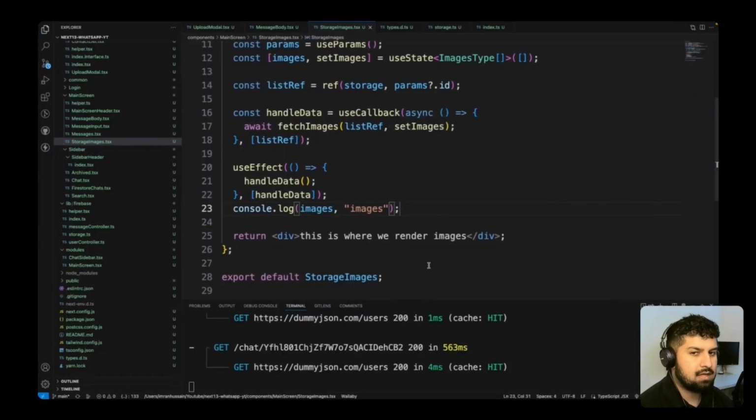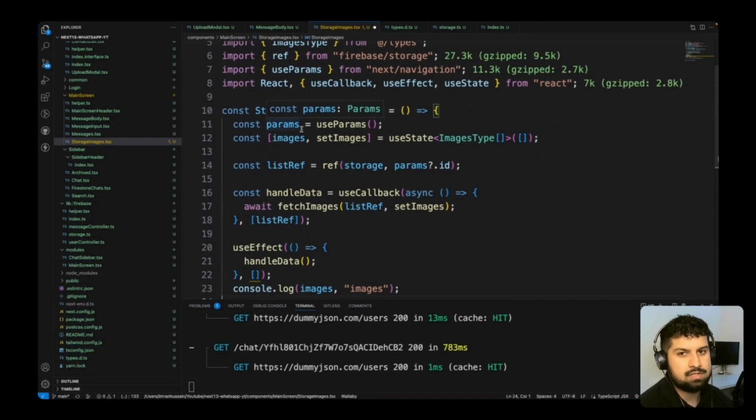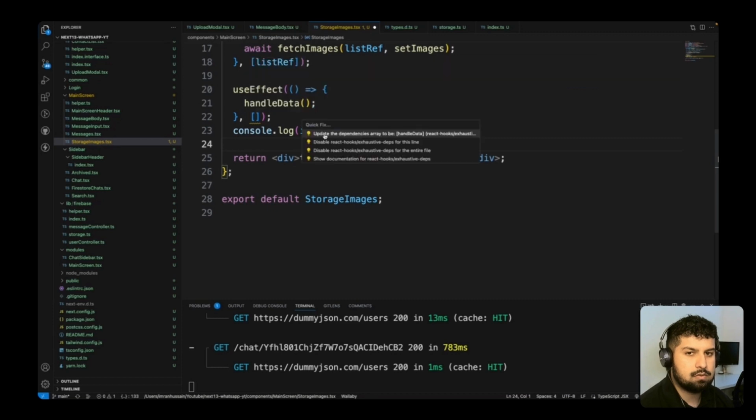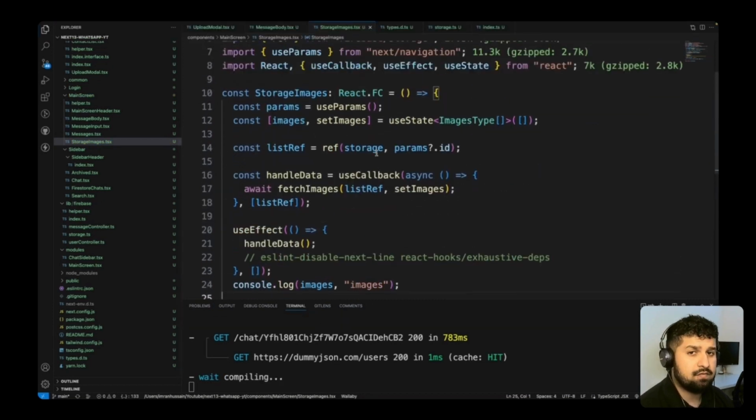So let's just fix that as well. The re-rendering is happening all the time. So what I'm going to do is delete this, because we don't need the handle data being rerun whenever it changes. We only need to handle the data when this component re-renders, so this storage image re-renders. So now all I can do is disable this. So quickly disable this, and then now if I save, this should now fix the issue.